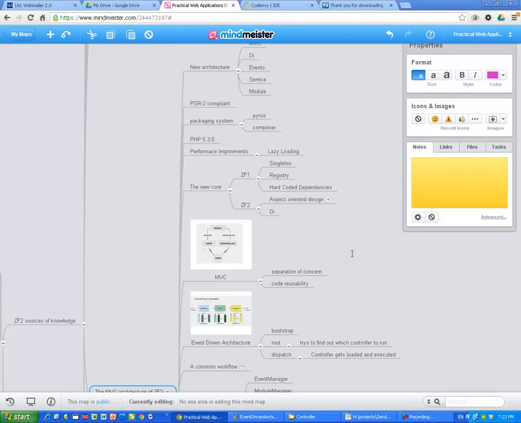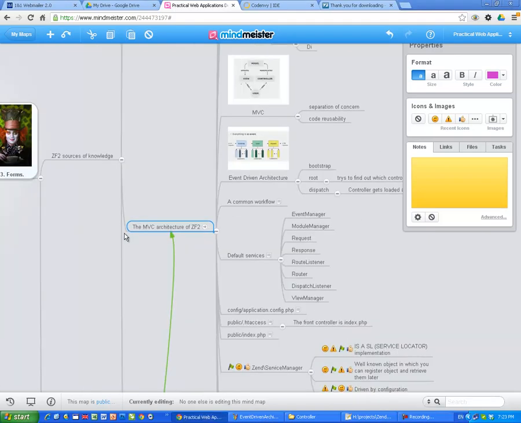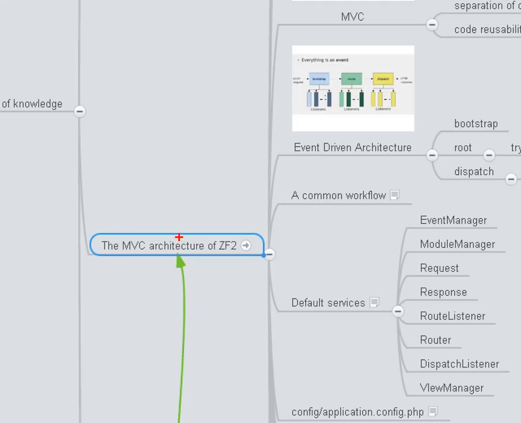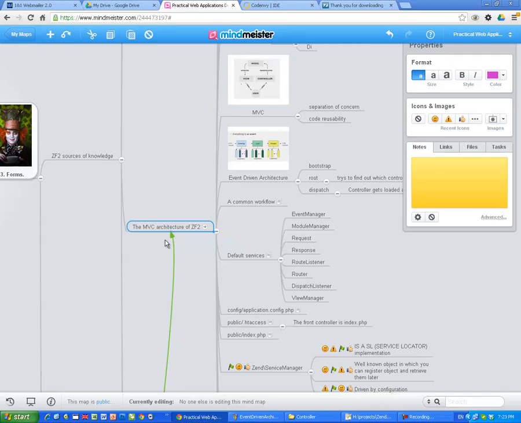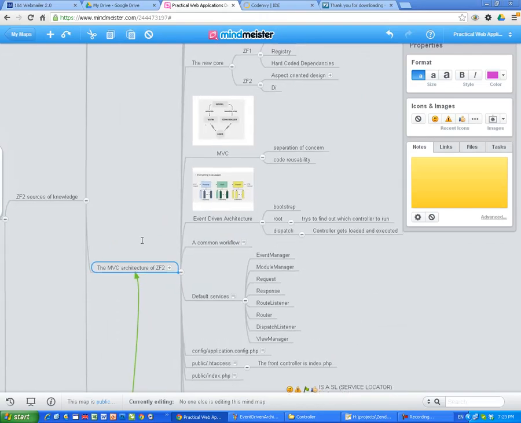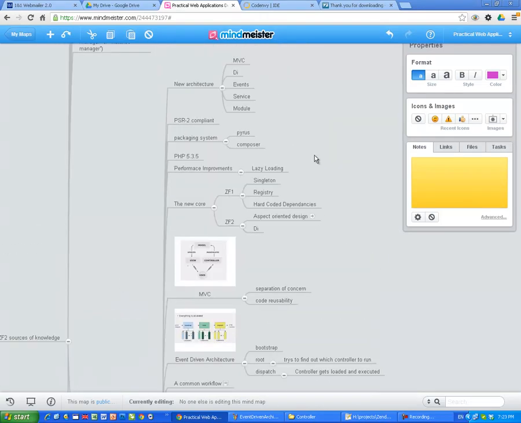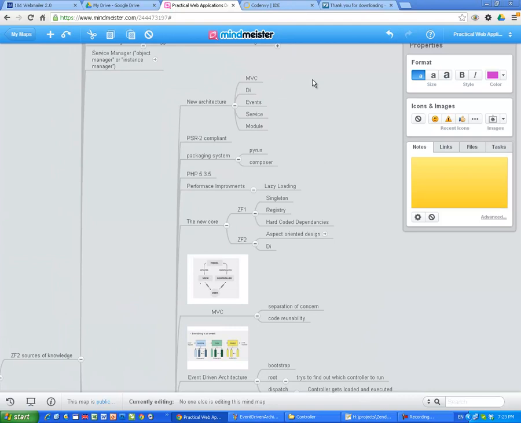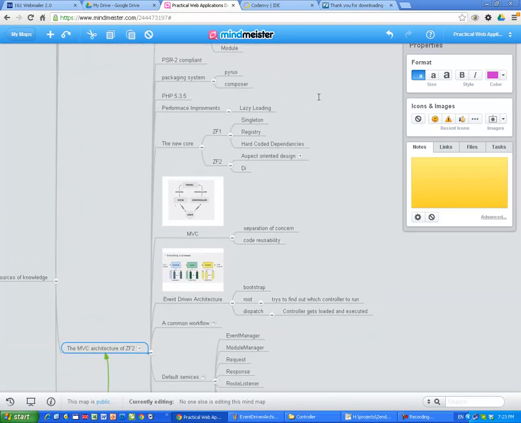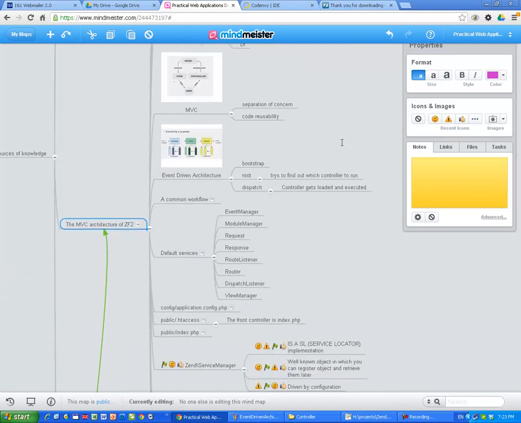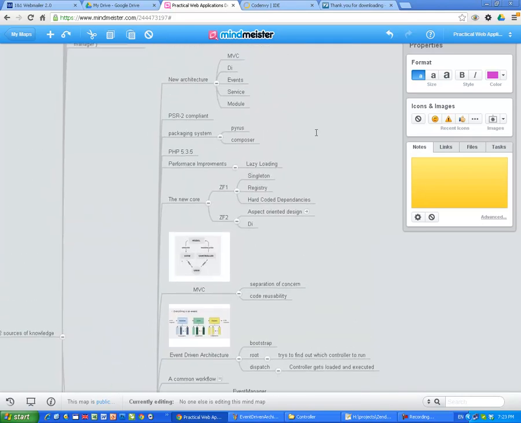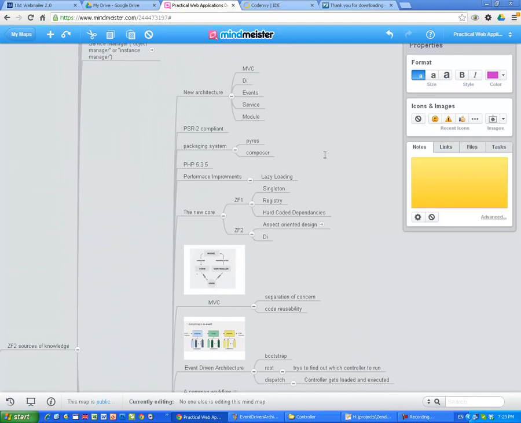Hello guys, I feel obligated to mention the MVC architecture of Zend Framework 2. Actually, there is a brilliant webinar done by Enrico from the Zend Framework team. So I just built a mind map based on his webinar, and I'm going to draw your attention to only certain points.